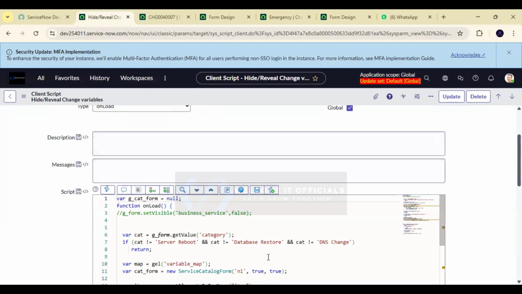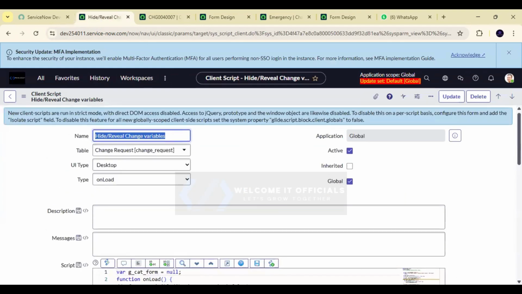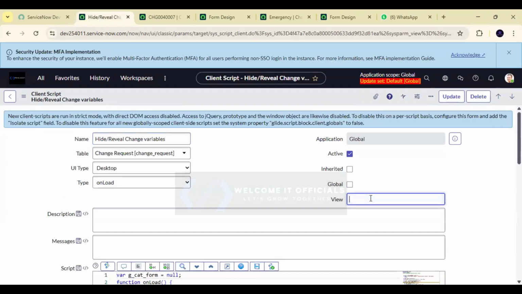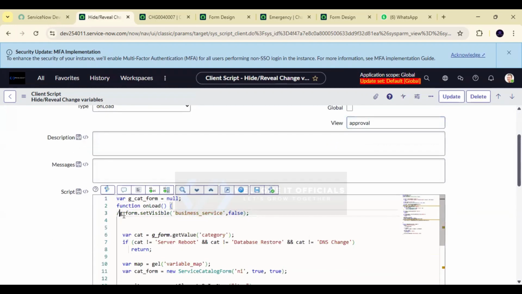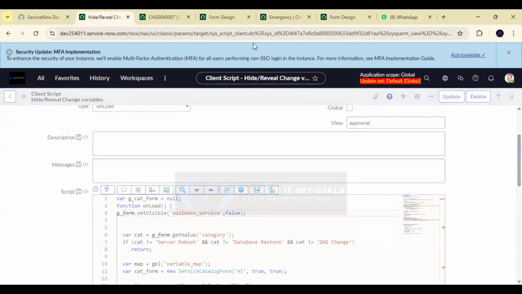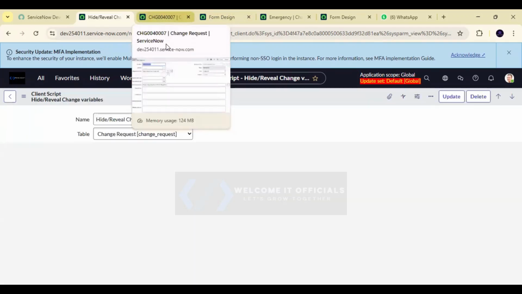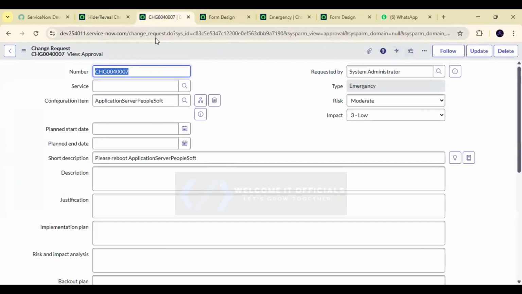So how am I going to do this? For that, instead of this global, I'll write approval. On which view you want to load your script, there you need to write that. If you check global, your script will run on every view. But if you want to run your script in a particular view, then you can uncheck the global and add a view. Okay, over here. If I update it and save it, I can show you guys. Now if I reload this form, okay.